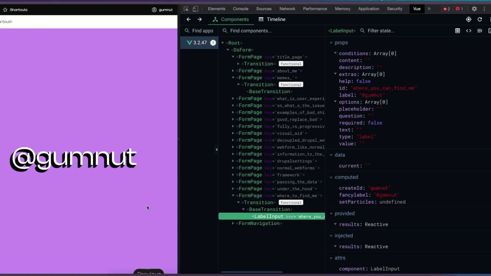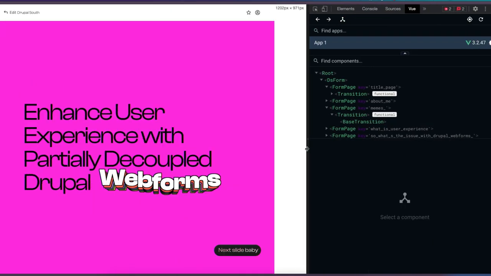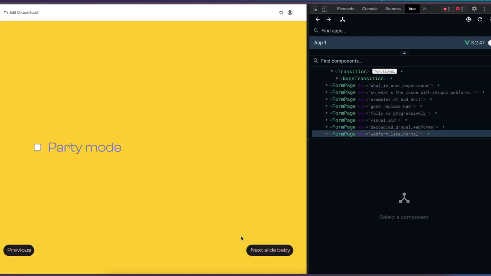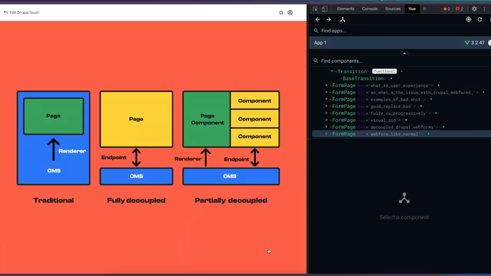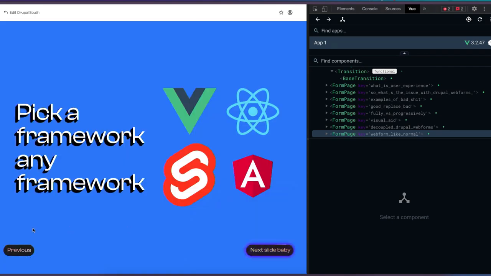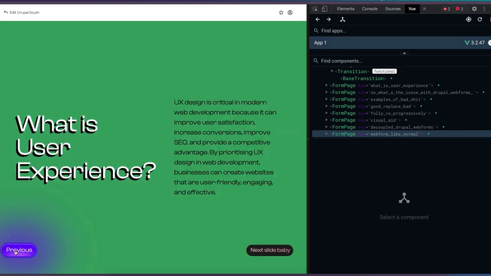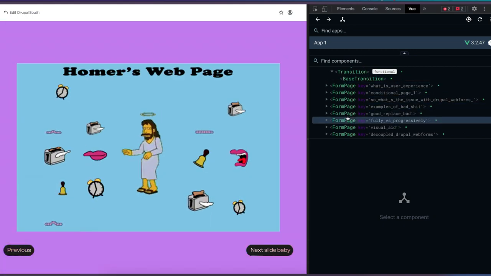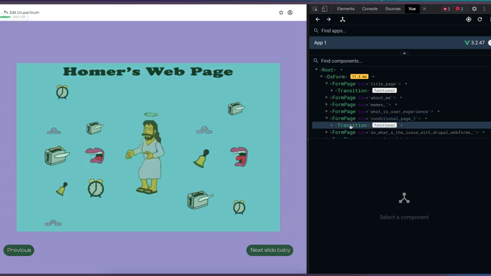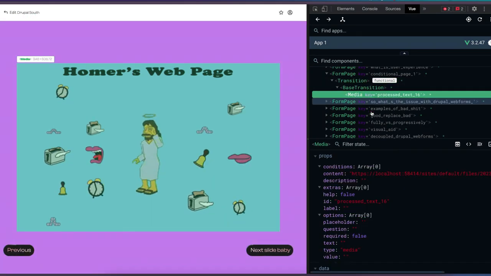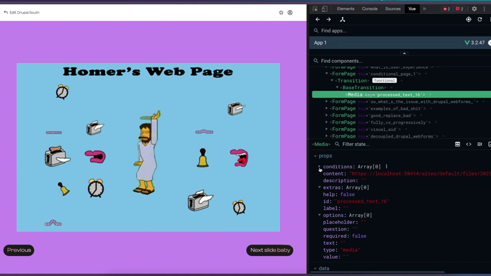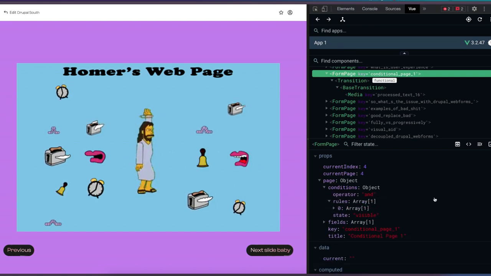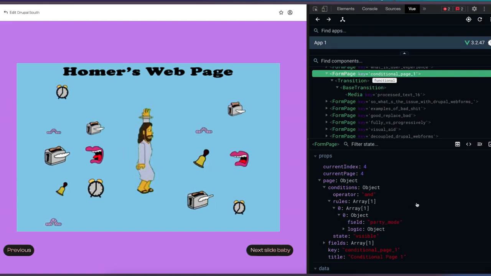If I find a page that is conditional, I haven't turned party mode on. That one, this guy. Page one. Open this transition up, open up that, and go to here. You'll see conditions, an empty array, which is correct. It'll be the page, sorry. Conditions has an object.